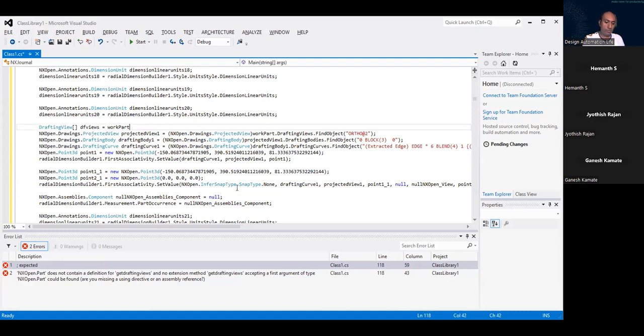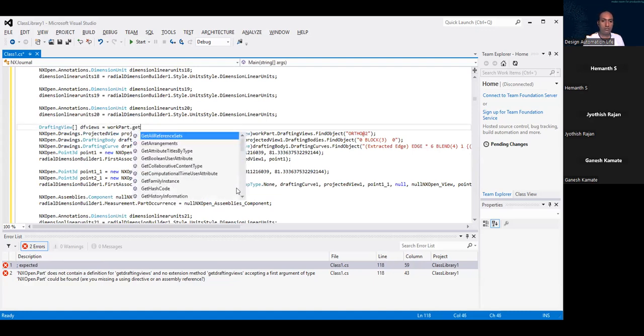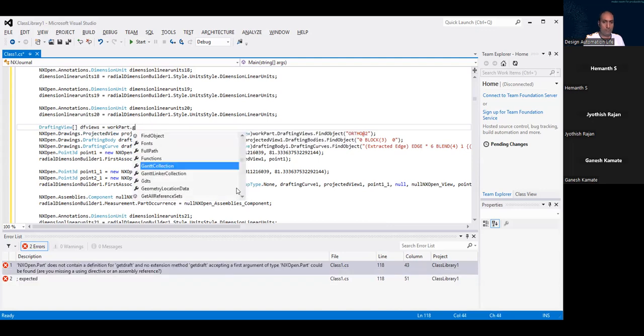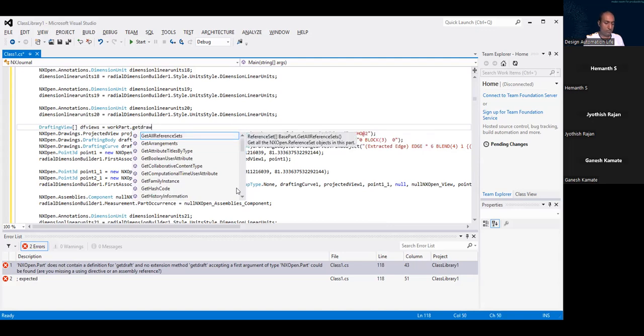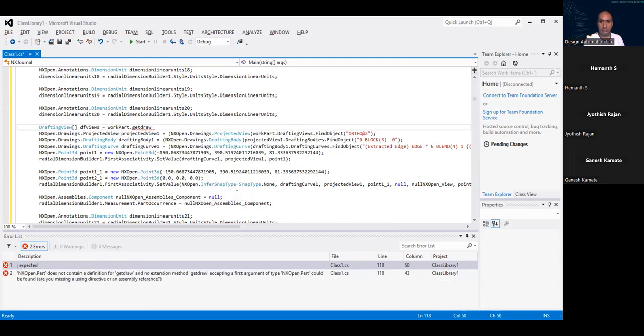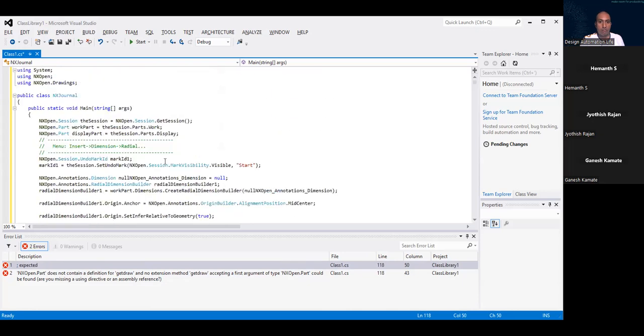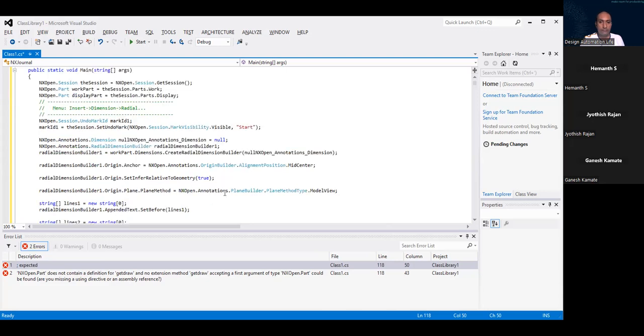Now I can use this get drafting... get... strange. Okay. Sorry, I think it's not under work part. It is under worksheet.